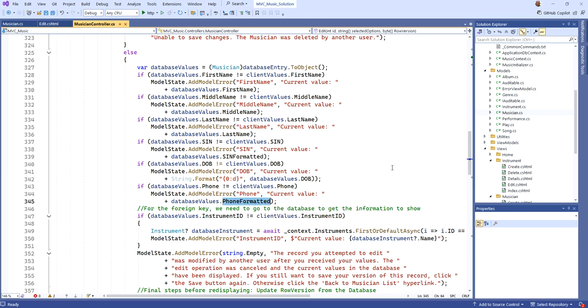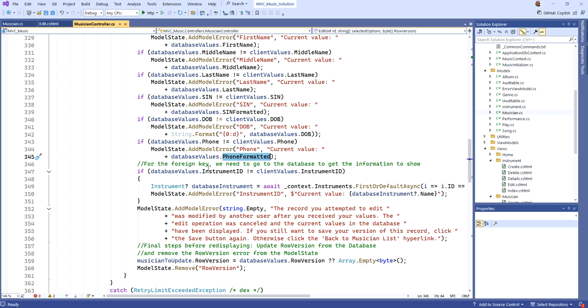We can show the formatted version of the phone number and away we go. For the foreign key, we actually have to do a little bit of extra work here, do a link query to go get the proper value to display and so on, with a nice summary up at the top saying the record you attempted to edit, et cetera, right?